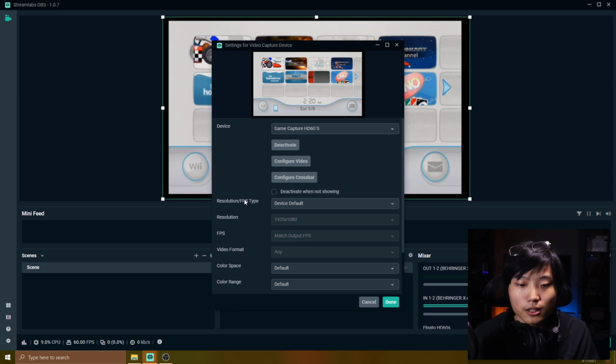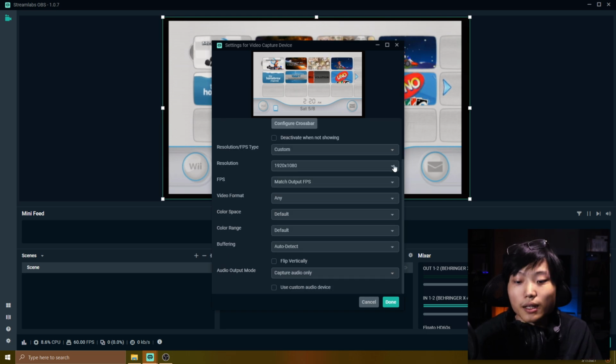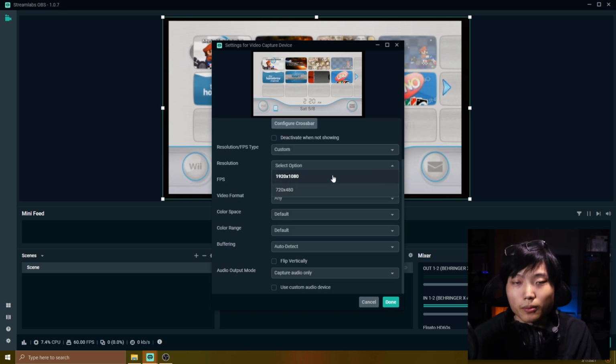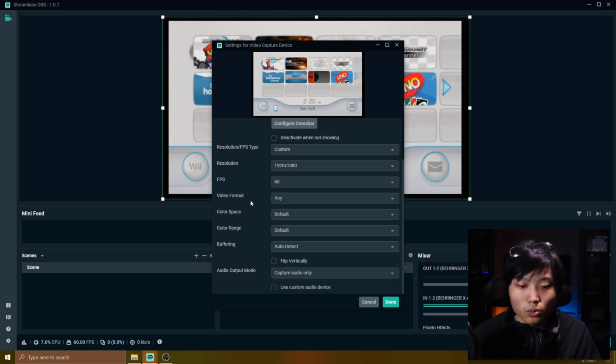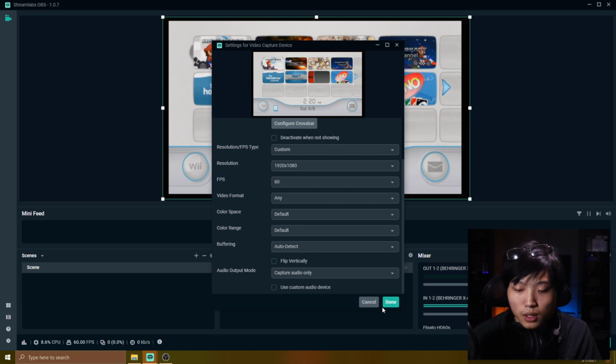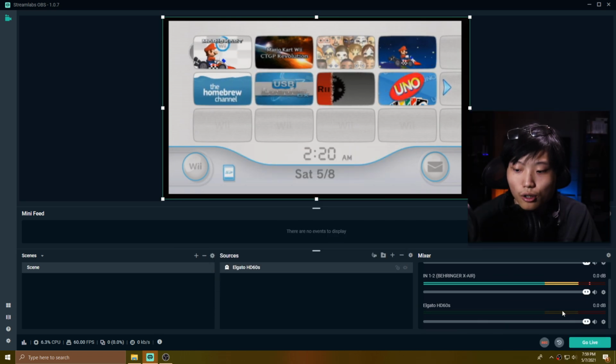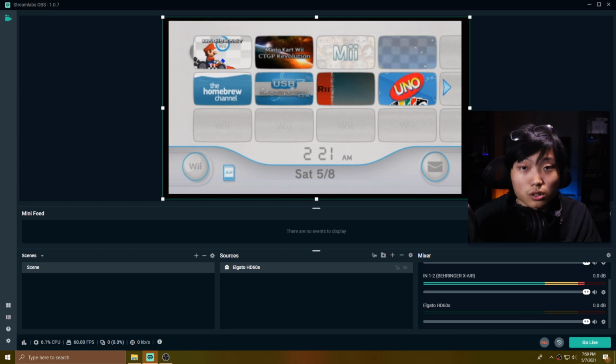If you still get a black screen at this stage, by the way, go under device default and change it to custom, and then change the resolution manually to 1920x1080 or 720 or whatever resolution you need. You could also change the FPS as well to make sure that everything is working properly. I recommend leaving everything else default, at least for me. And you'll also notice down here, you're going to get another audio signal channel, which you can manually control to adjust the volume as you go.